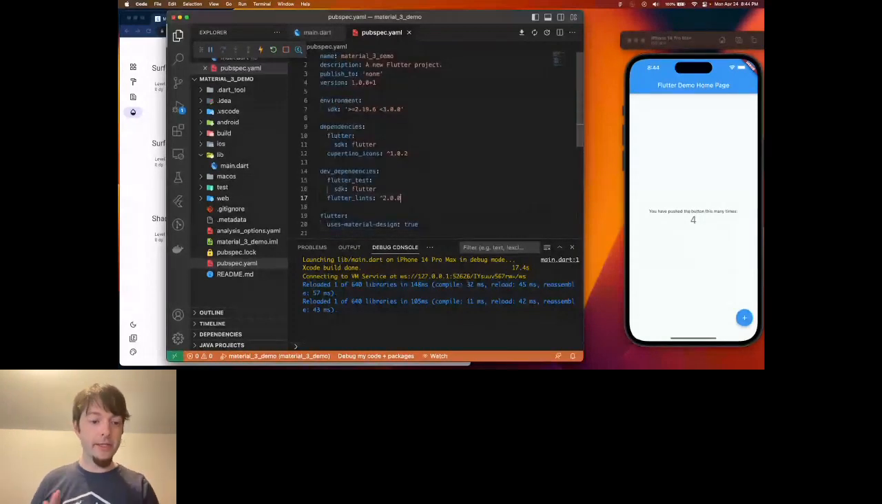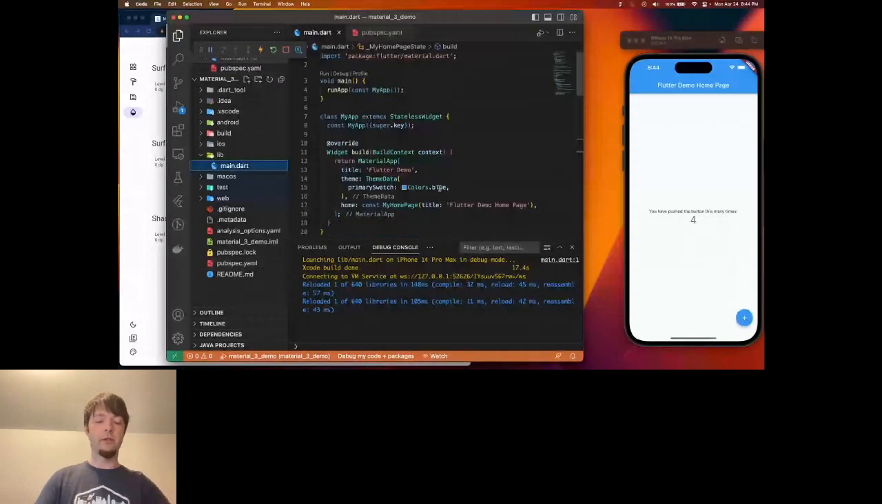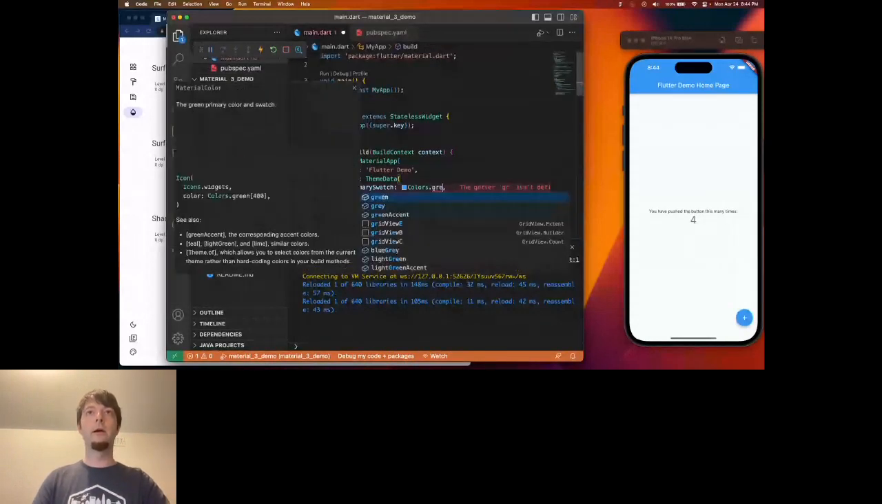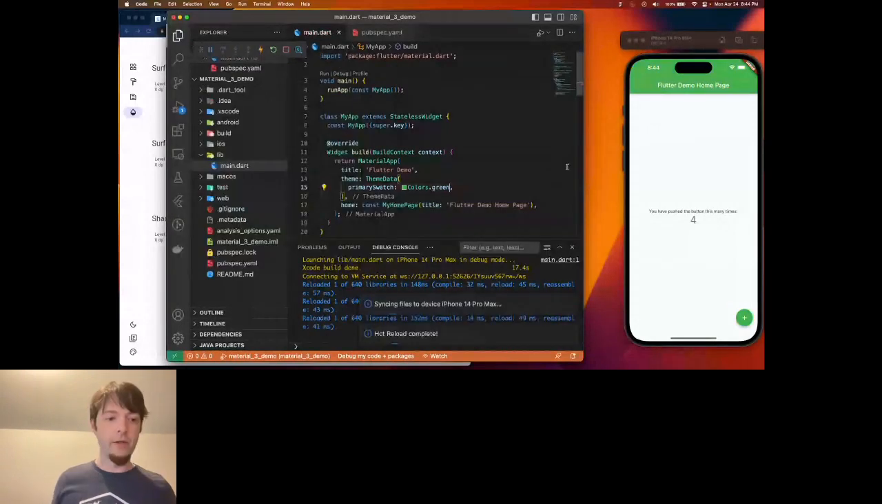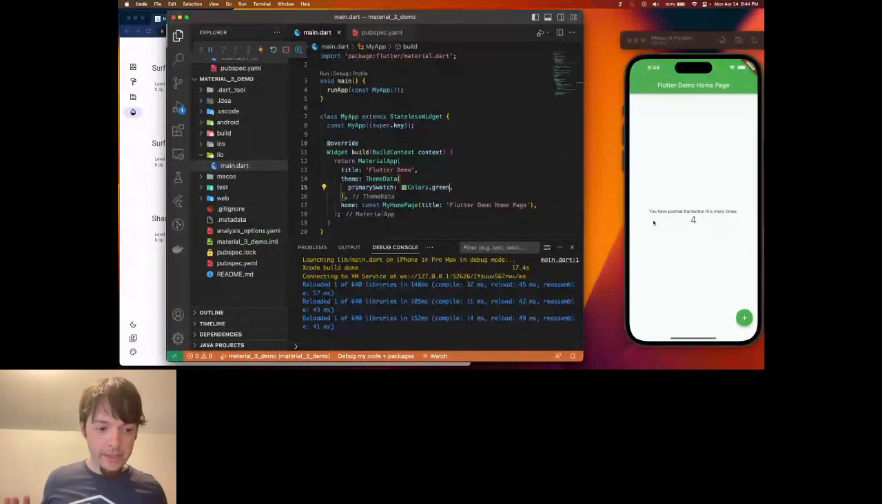If I had some packages, I can. And if I need to change, for example, this color scheme from blue to green, you can just see all this stuff happen in real time. That is creating something from scratch. This is usually how I'll do that.